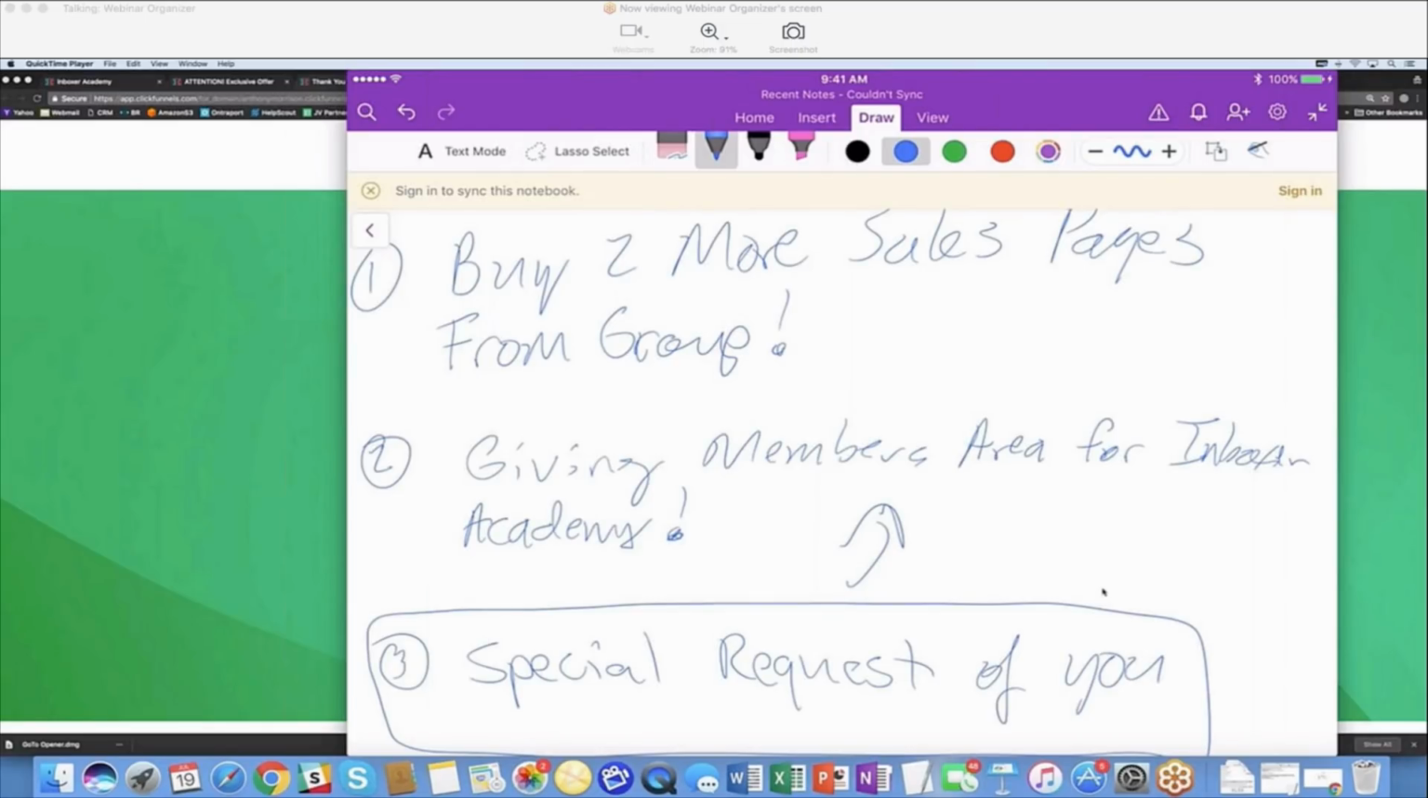I'm going to buy 2 sales pages and give those away. And that's, of course, $500 each. And then the big thing is you're going to get the members area next week completely free here on the Success Connection. So without further ado, let me show you how you get this stuff.